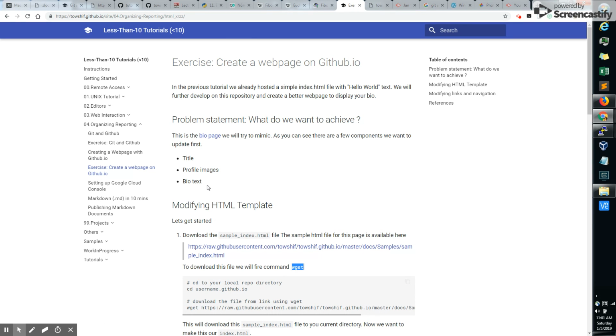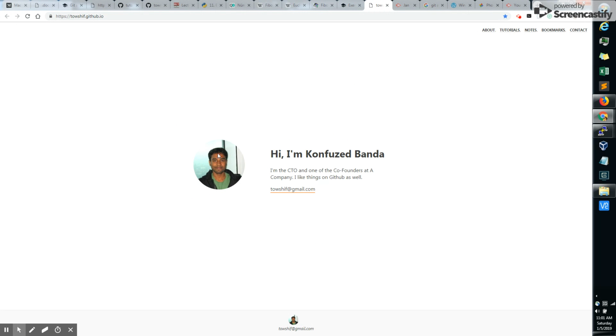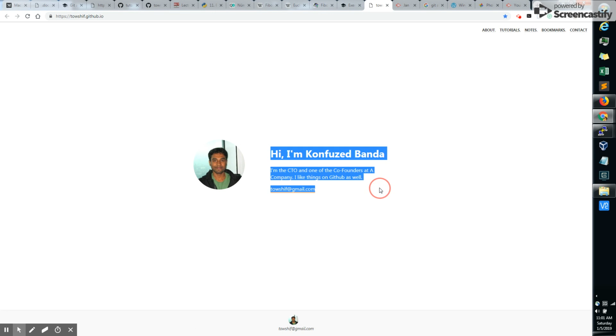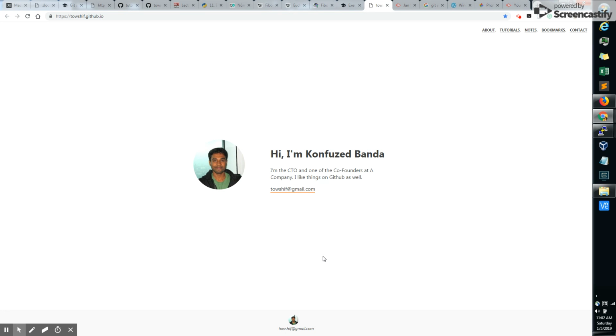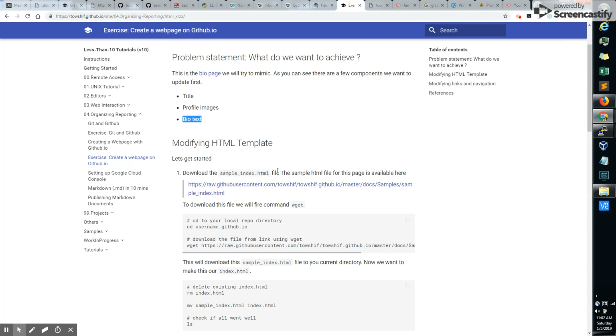To keep it simple, we'll be making only a few changes. For example, we're going to edit the title, and we'll update the images and the bio text. Meaning, in this web page, you will change the image, we'll change this text, and later in the tutorial we'll also update these links. So right now this will be a single file in the GitHub repo, and we're going to host it.